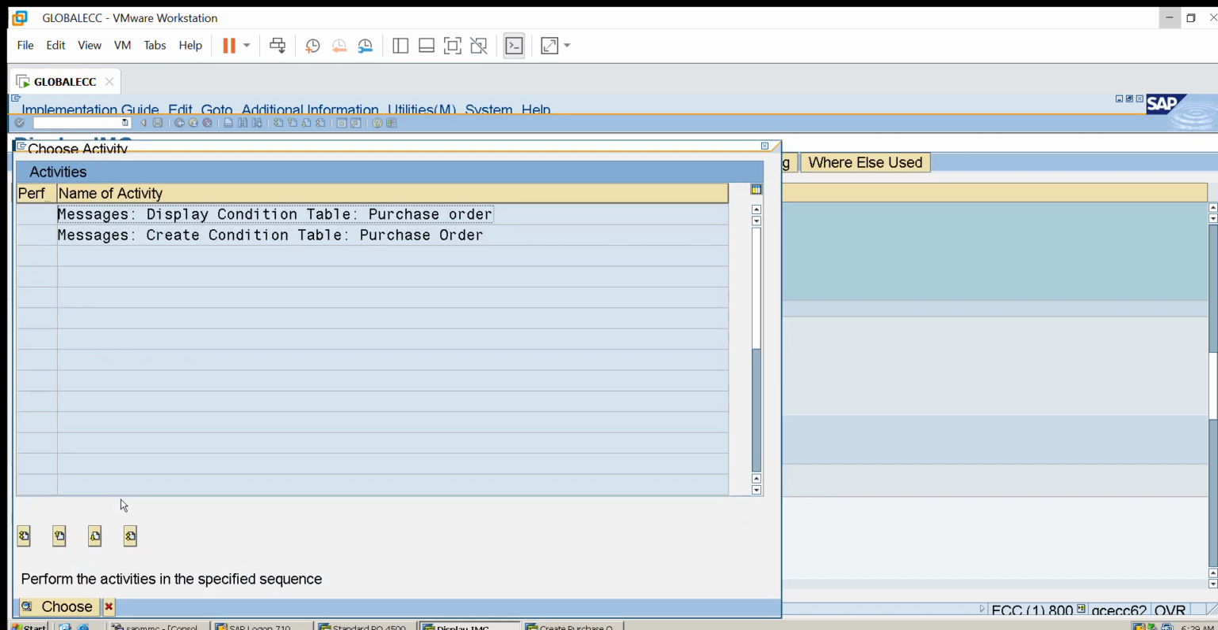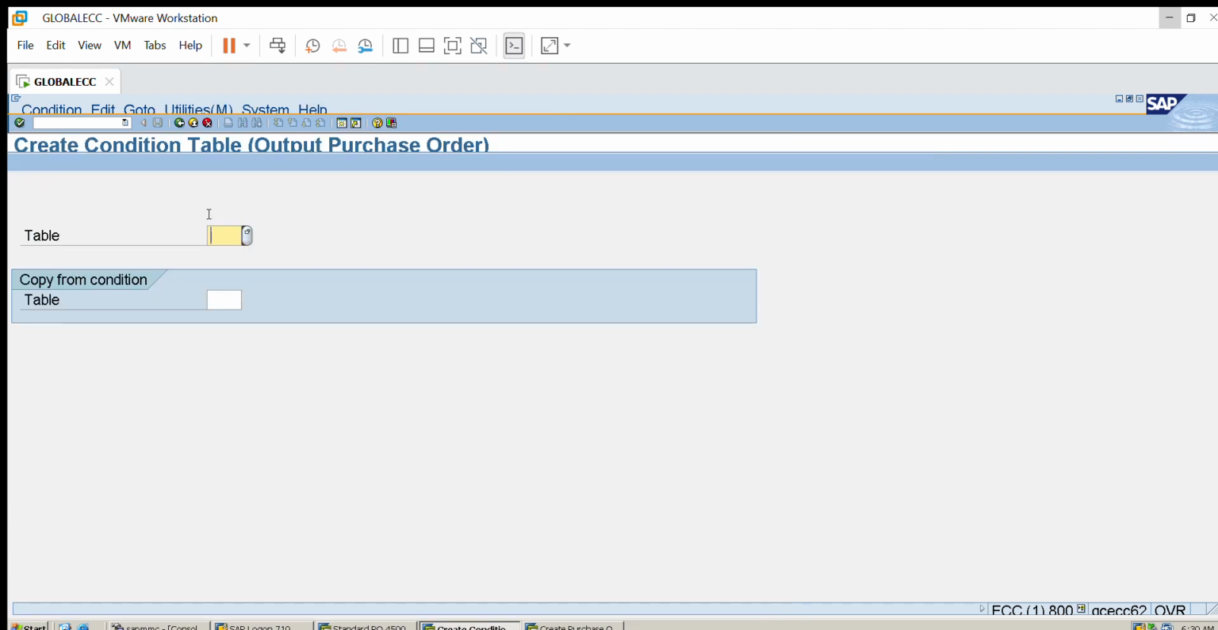Okay, so click create condition table. Okay, this one. Double click this, so it will take you to the table. Let's say I'm giving 777. Okay, click enter.